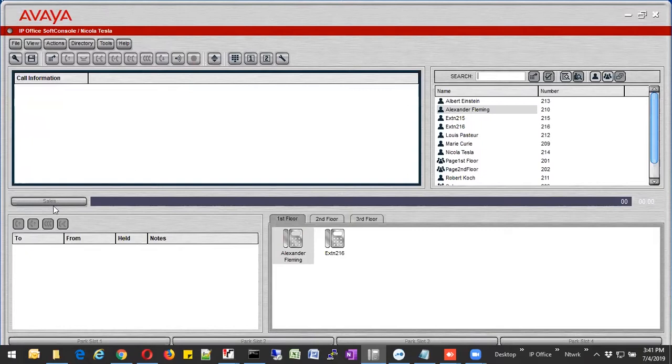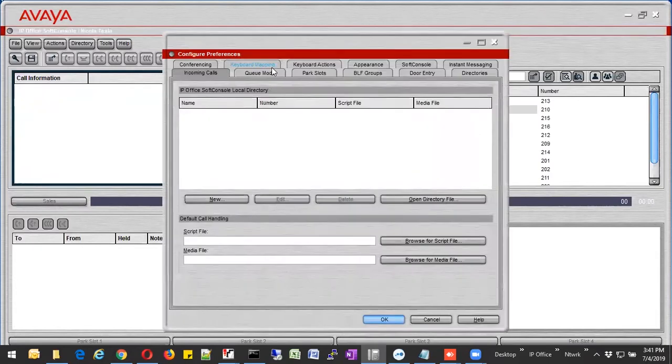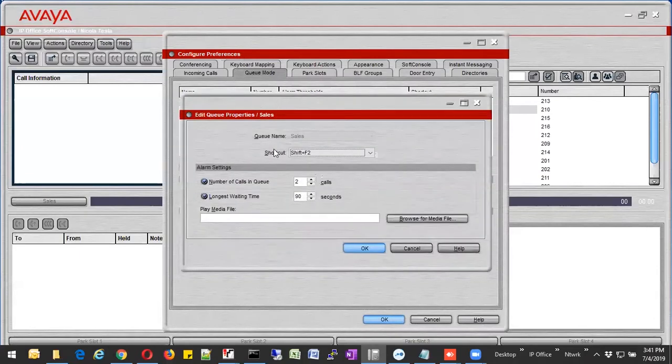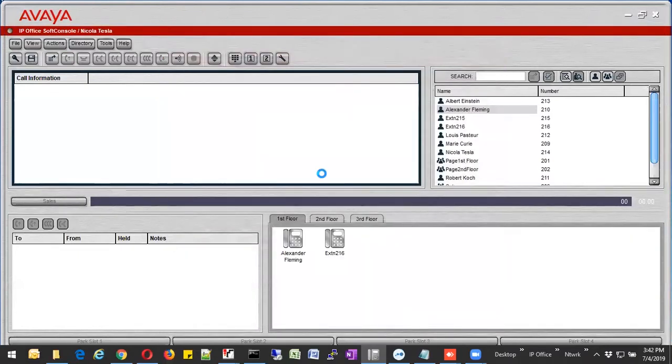You can monitor 2 queues. Like I mentioned before, I only have set up 1 here for now. And to adjust the settings, it is in the queue mode. Just double clicking or clicking edit will show, okay, how many calls in the queue and when does it start going from white to orange. Right here it is. And that was monitoring queues with Avaya IP Office Soft Console. Thank you.